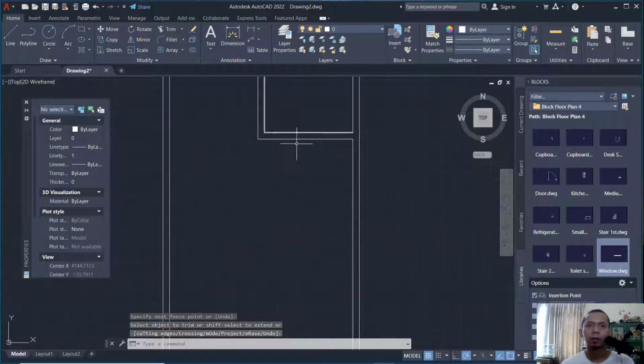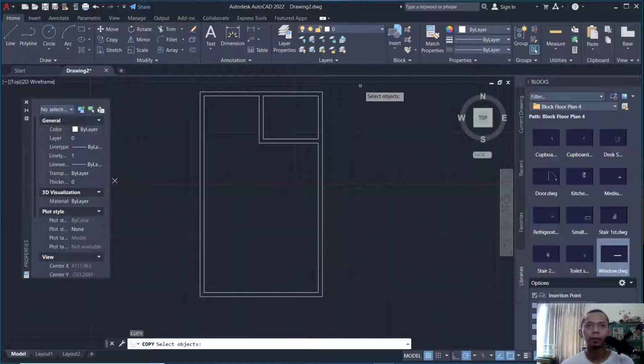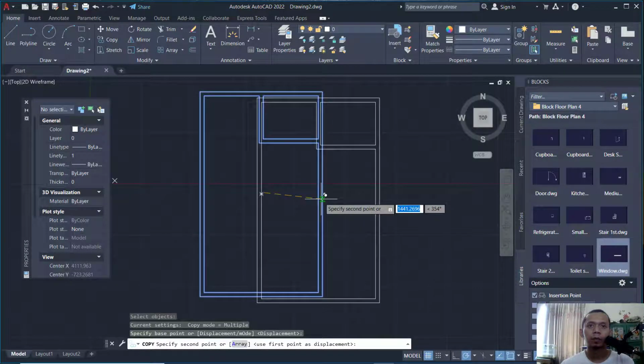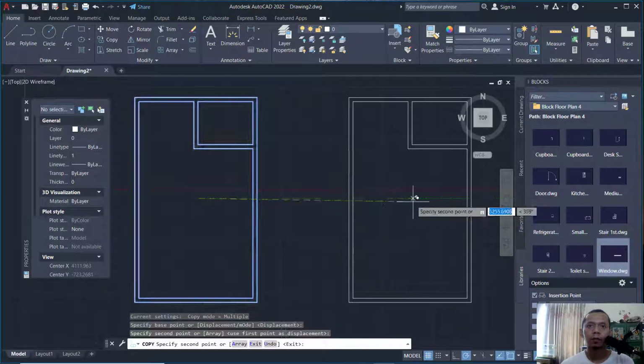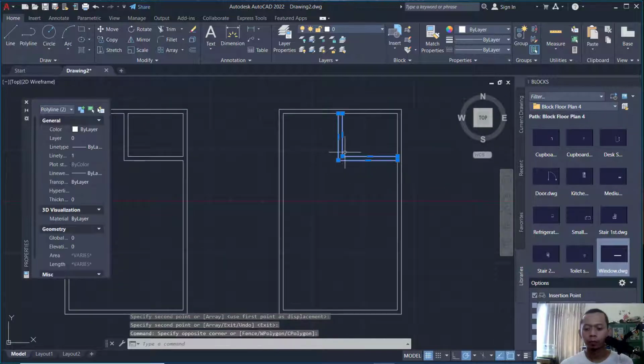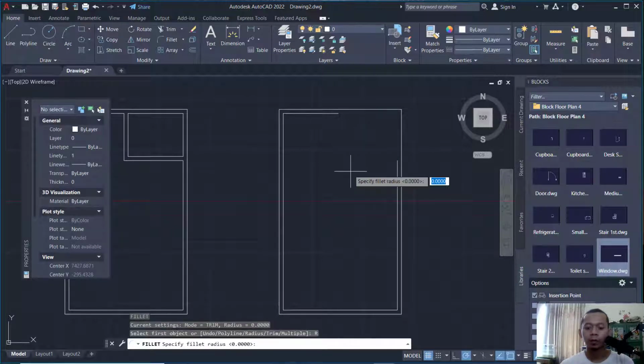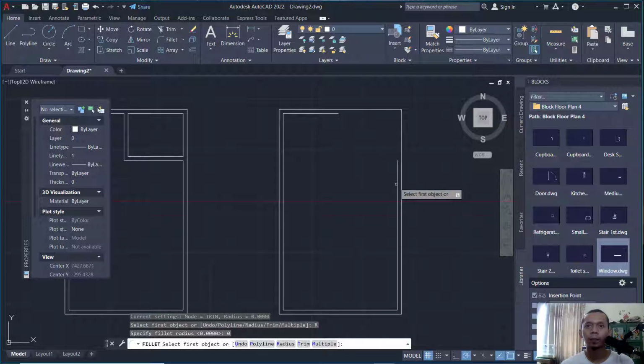Okay, this is for the first floor, and for the second floor I will copy this object. Click from this point into here. The next, you can delete this object, and use a fillet command with radius 0. You can click here and click at this point to connect.